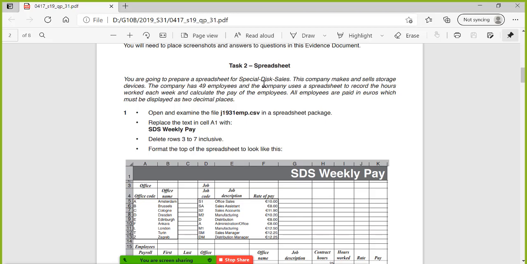This company makes and sells storage devices. The company has 49 employees and uses a spreadsheet to record the hours worked each week and calculate the pay of the employees. All employees are paid in euro, which must be displayed as 2 decimal places. So you need to take into account that the currency will be 2 decimal places with the euro sign.